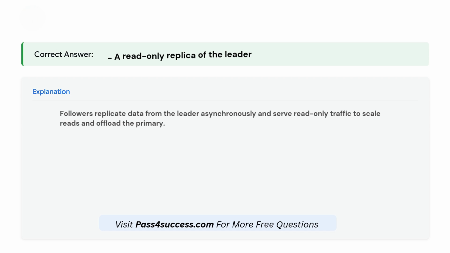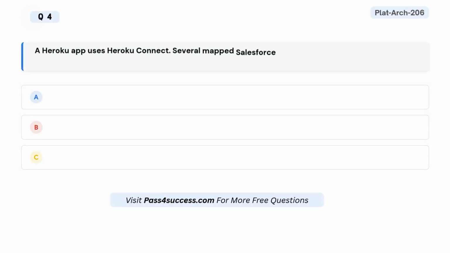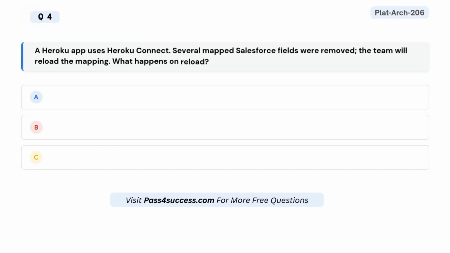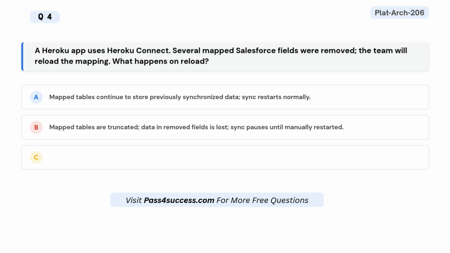Here comes question 4. A Heroku app uses Heroku Connect. Several mapped Salesforce fields were removed, and the team will reload the mapping. What happens on reload? A. Mapped tables continue to store data and sync restarts normally. B. Mapped tables are truncated, data in removed fields is lost, and sync pauses until manually restarted. C. Mapped tables continue to store data, but sync pauses until manually restarted.